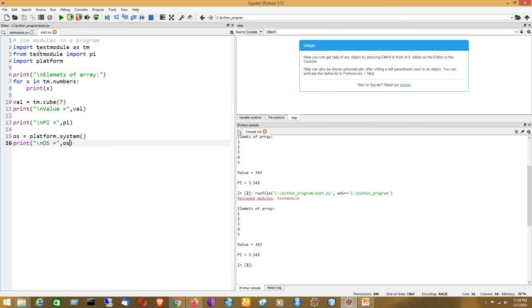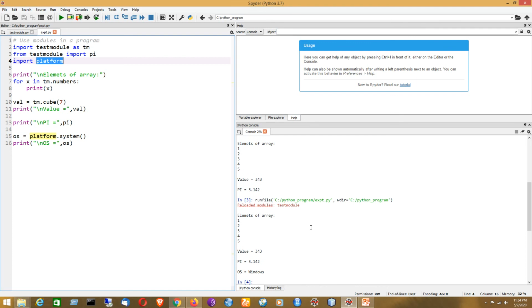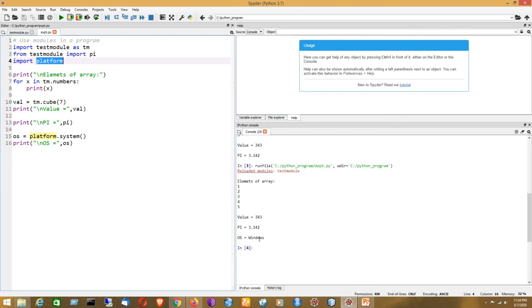Remember that test module is basically a user defined module, but platform is basically a system defined module or inbuilt module. Now I will try to run the program. Just have a look at it. It is showing that I am running this program on the Windows platform. Okay, so that is shown over here.